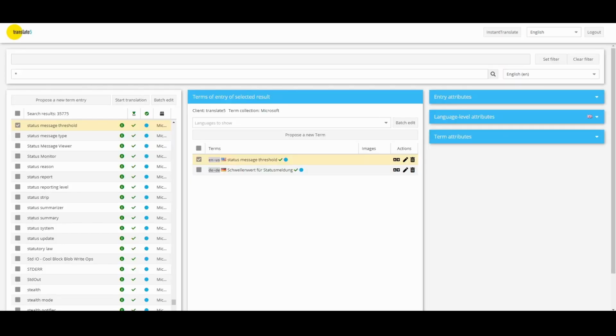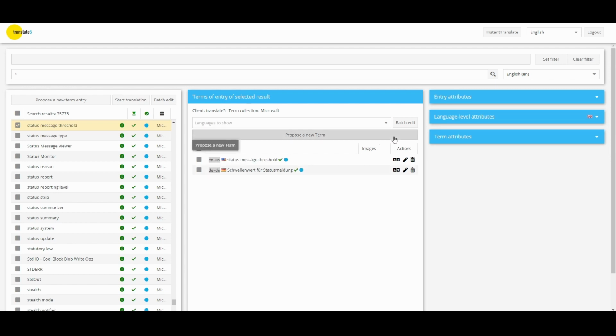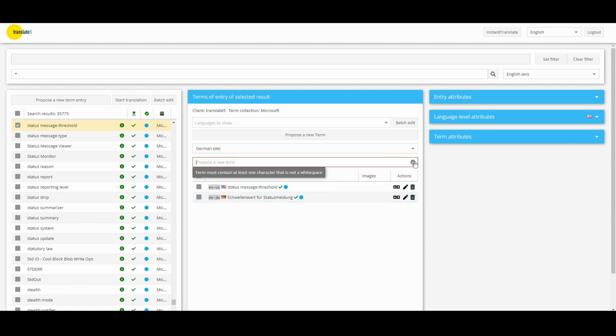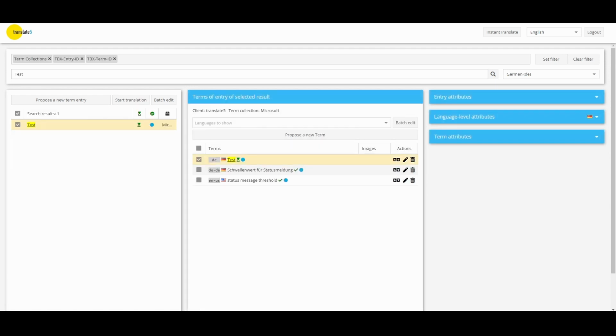After you have selected an entry from the search results, all the terms belonging to the same entry are displayed in the middle area. In the upper area, you can select a language in which the terms are to be displayed. For example, you can display all German terms for this entry. You can use this button to suggest a new term for this entry. Similar to proposing a new term entry, you select the language of the new term and then enter the new term, which is then also displayed for this entry. You can set the rights to suggest a new term or to edit the process status in the user administration.